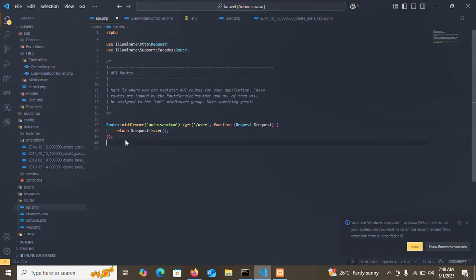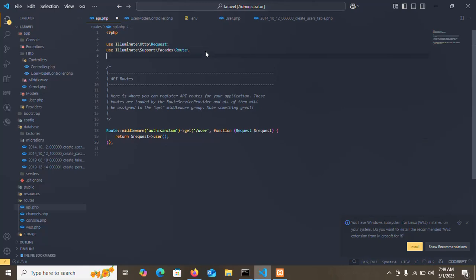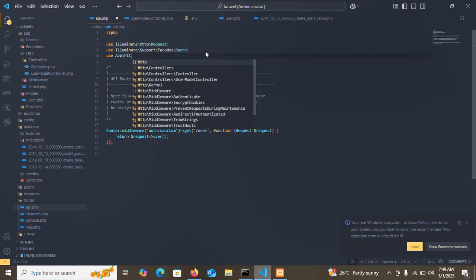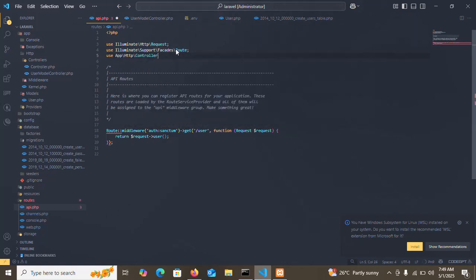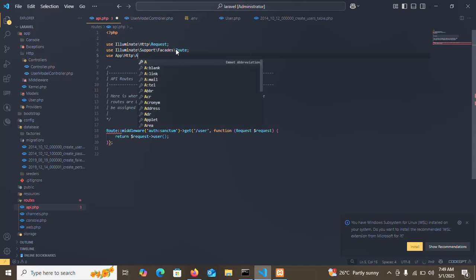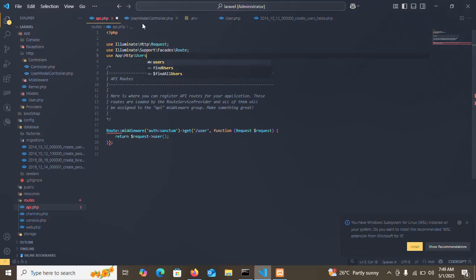Now we just need to define the endpoint. That is where we need to touch the controller. The first thing we need to do is always import the class we are using. So we say use App\Http. You can see my code editor is guessing it. This is the advantage of a code editor. What's the name of the controller? Users. Okay, so UserModelController, and then a semicolon at the back.